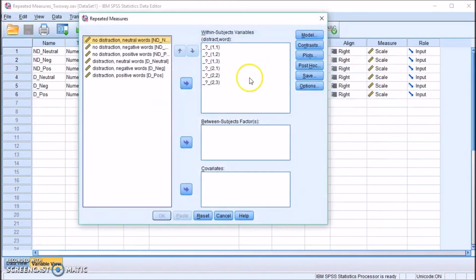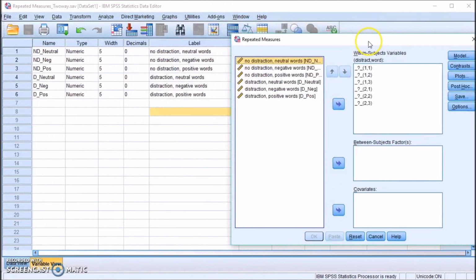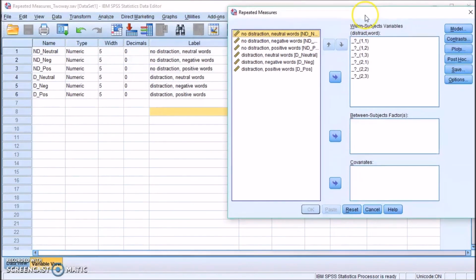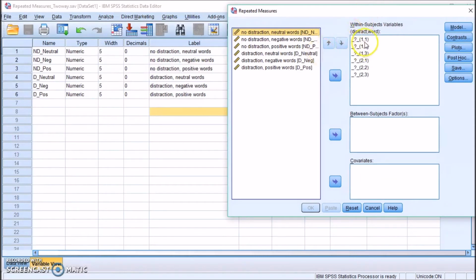A way you can double check that you've done it right is when you go in to perform your analysis, SPSS will give you these little numbers to make sure that you've done it right. So see how it says 1, 1, 1, 2, 1, 3. In this first 3 levels that you drag across, the first number 1, 1, 1 doesn't change, but 1, 2, 3 does. No distraction neutral, no distraction negative, no distraction positive. So you need to drag them across in that order.